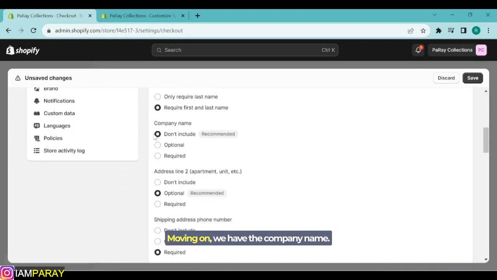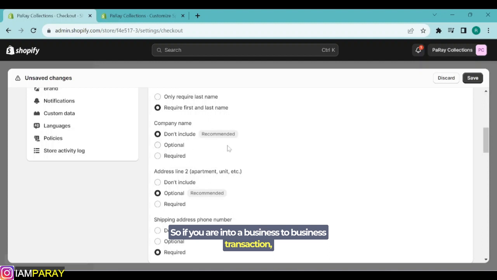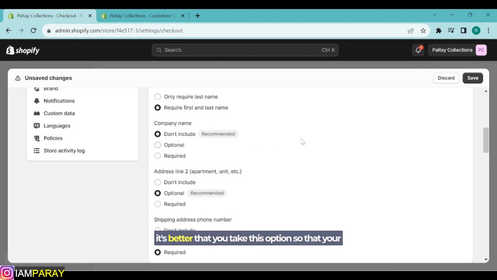Moving on, we have the company name. We have here don't include company name, which is recommended. So if you are into a business to business transaction, it's better that you take this option so that your client will be able to provide their business name. But you don't need to do that if you are just dealing with individual buyers. So company name, don't include.